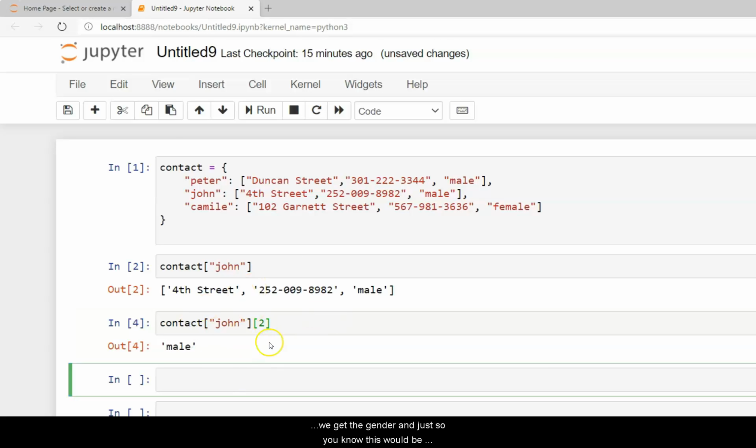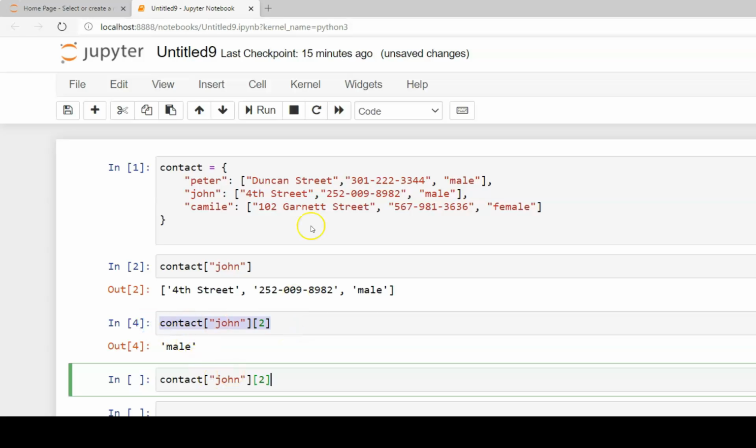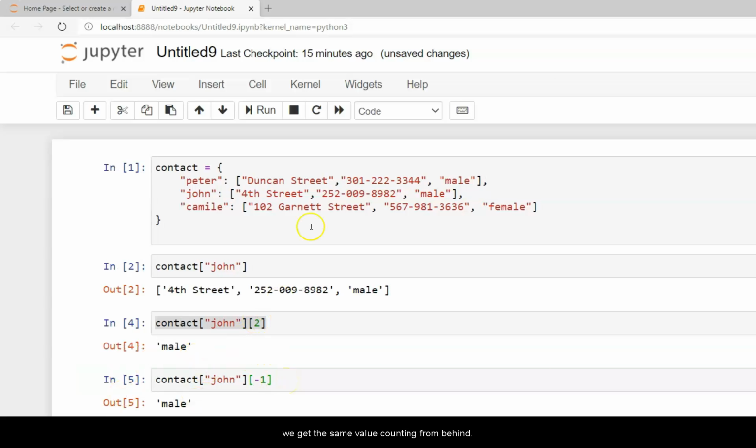And just so you know, this would be the same thing. I'm going to copy this. Right now we are counting from left to right. We can do the opposite as well. If we want, we can use a negative. So if we type -1, we get the same value, because we're counting from behind.